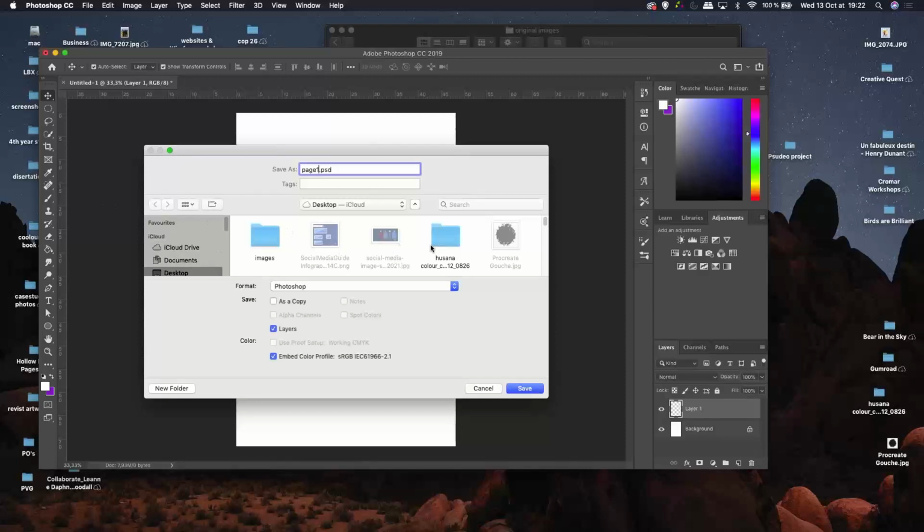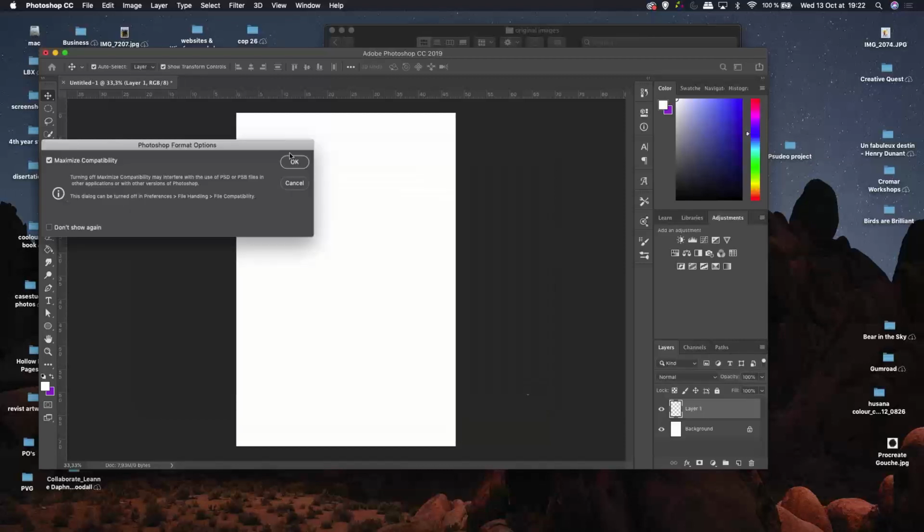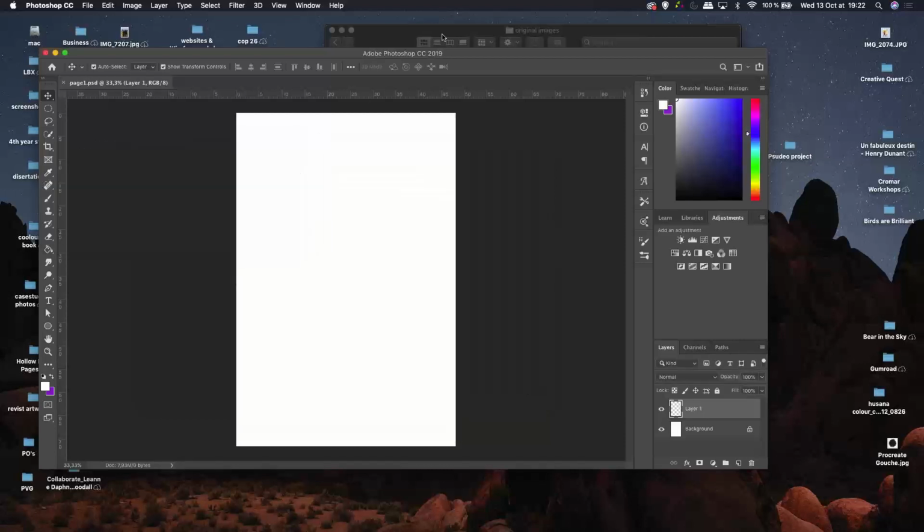Okay. And you can save that in your images folder and make sure it's either a Procreate or a Photoshop file when you do it. Okay. You just save that in there. So we're going to go back to this page in a bit.